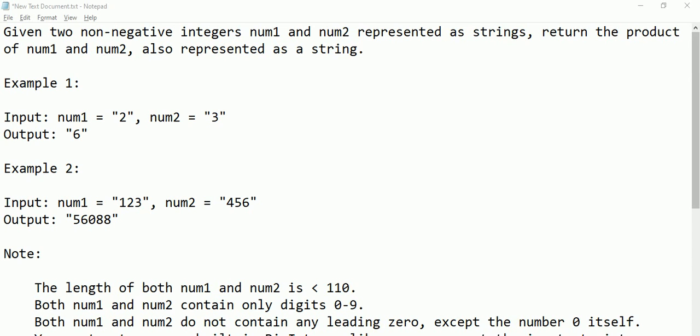So let me check our inputs. Here they have given 2 and 3 as num1 and num2, and after doing the product operation we are just returning 6 in string format to our main function. For 123 and 456, the output is 56088 in string format.